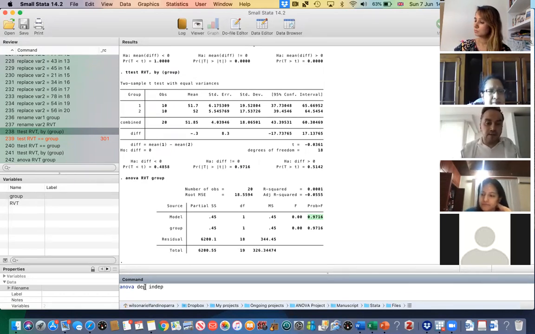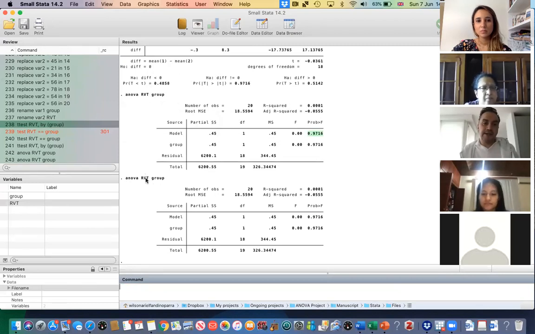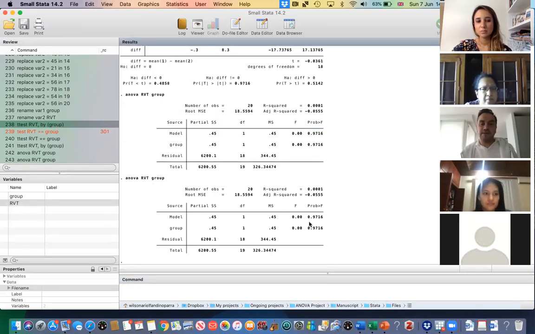So what is the dependent variable, Shoba? Which one of these variables is the dependent one and which one is the independent one? The group is the independent. Yes, so let's put the independent here, so group. And therefore, the dependent one is RVT, right? So this is the syntax for the Anova command, as you can see here: Anova, dependent, independent, and you can see here the p-value.